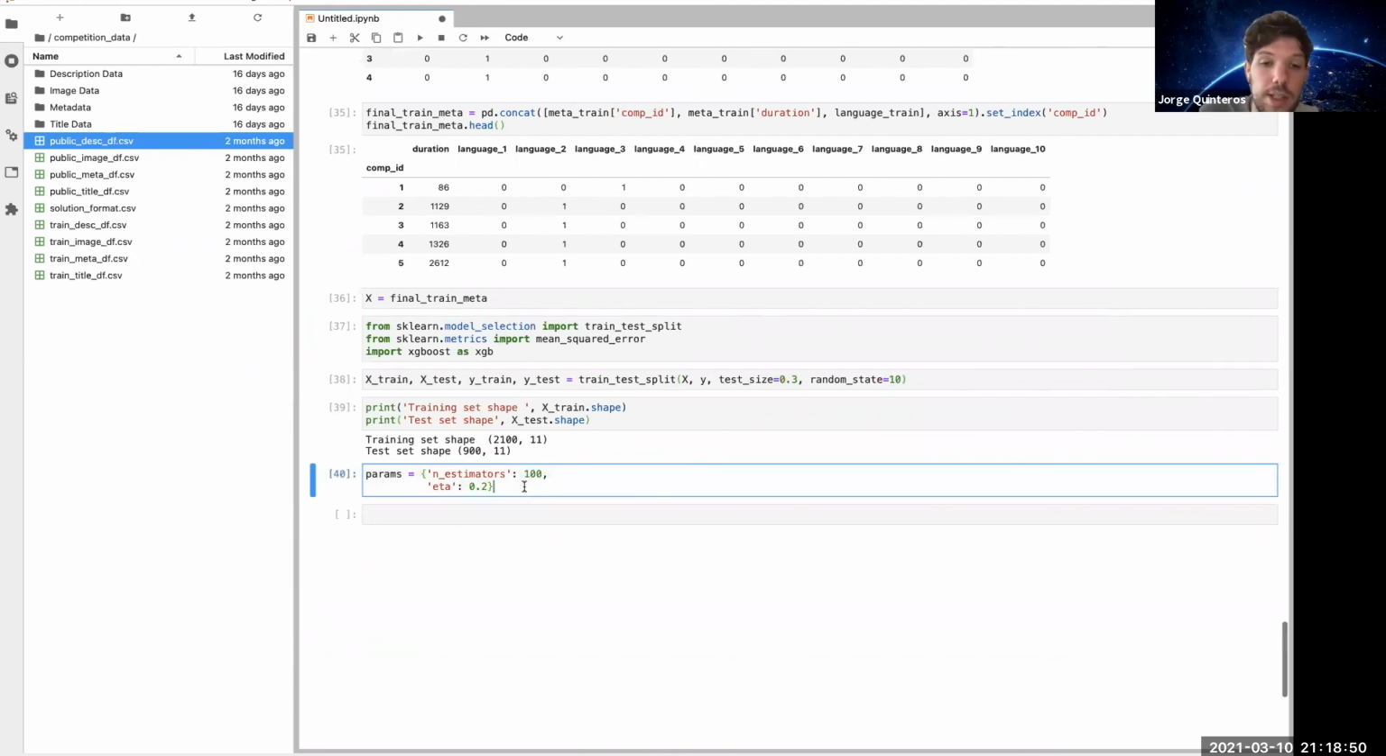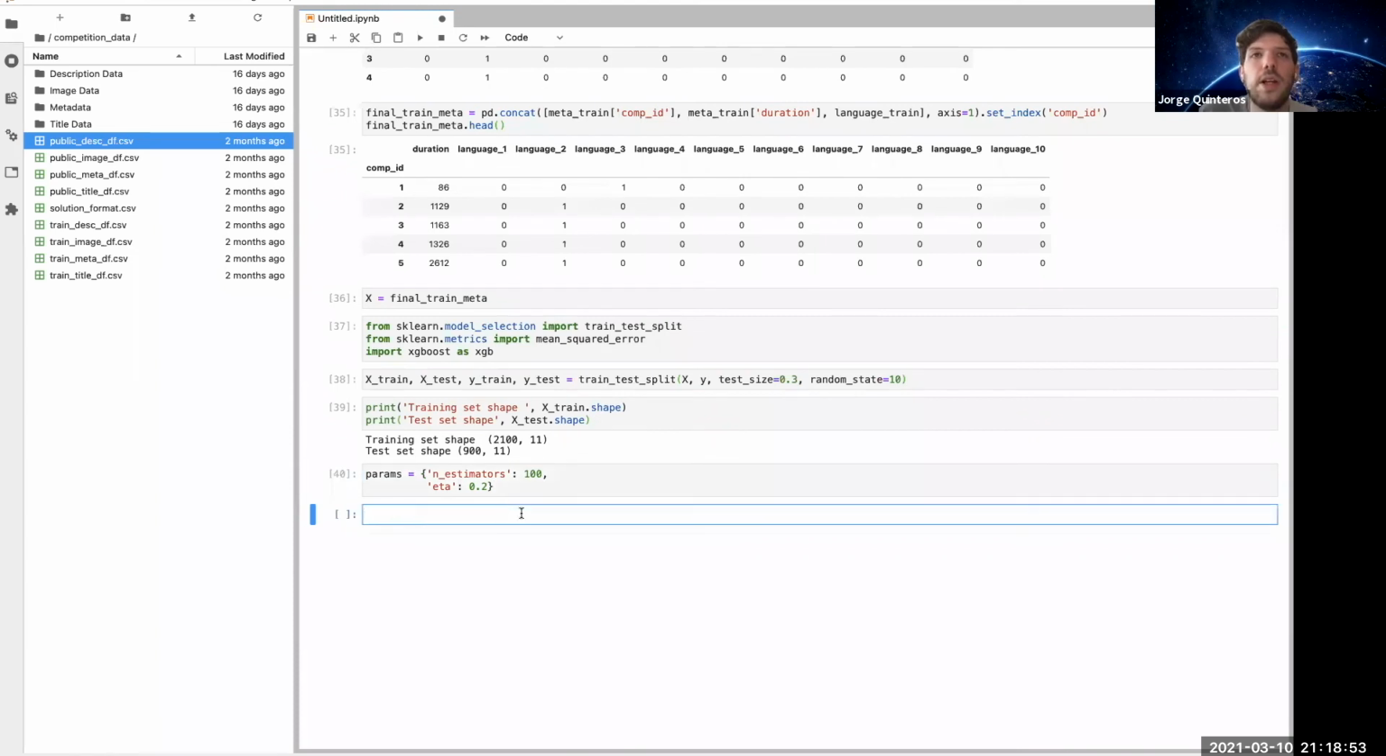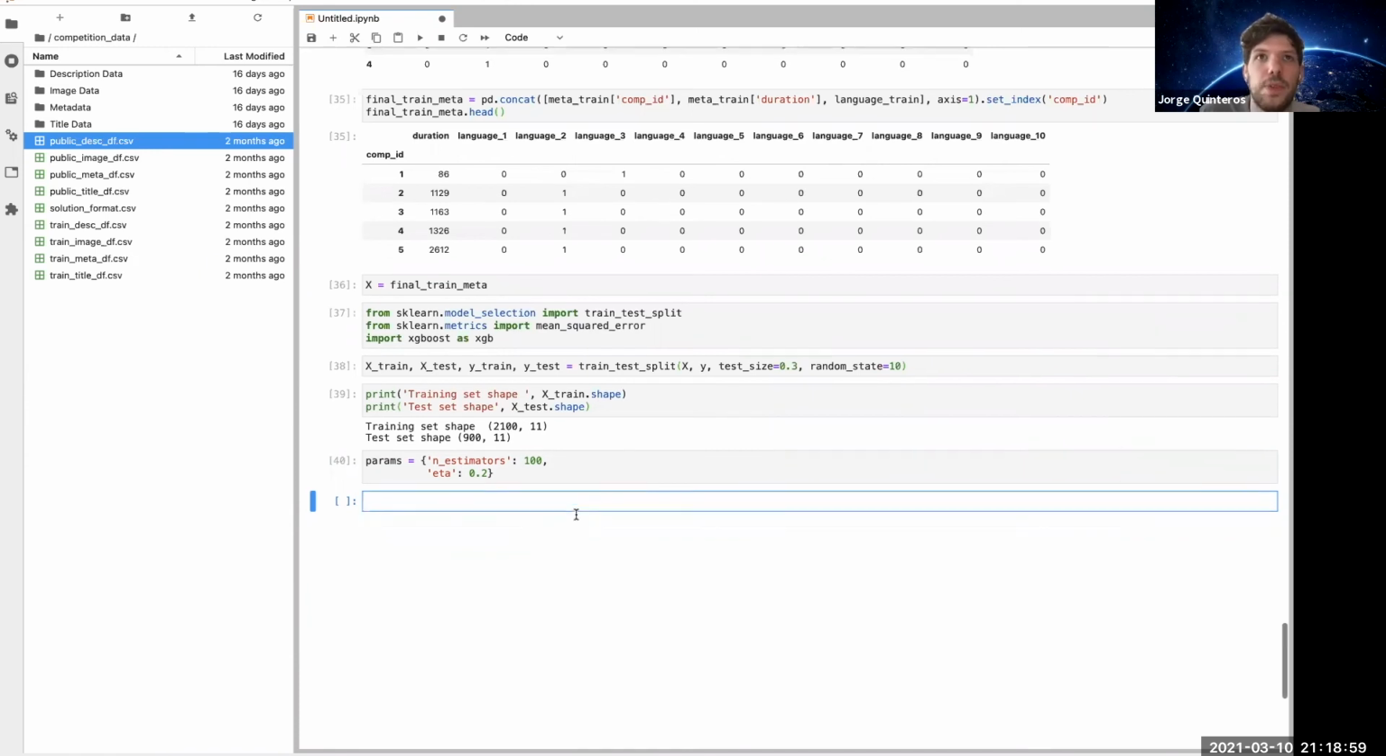So we establish the parameters as a Python dictionary, and we're going to create our model based on these parameters. We will be using, from the XGBoost library, something called the XGBRegressor class to create the XGBoost model.